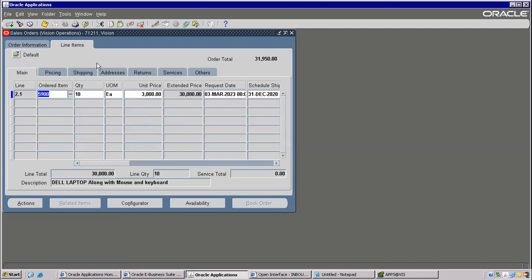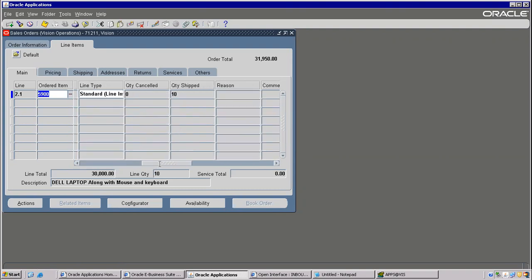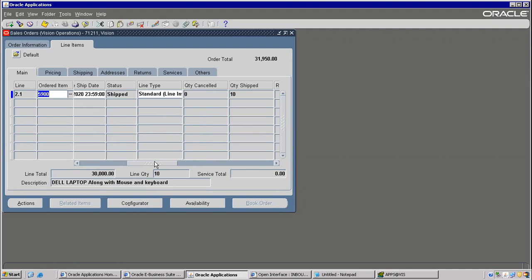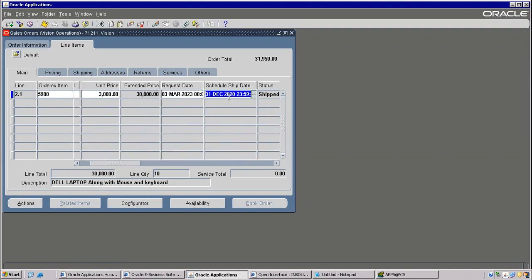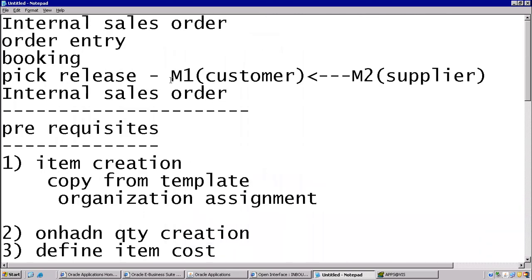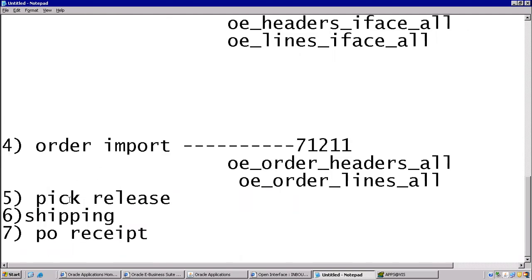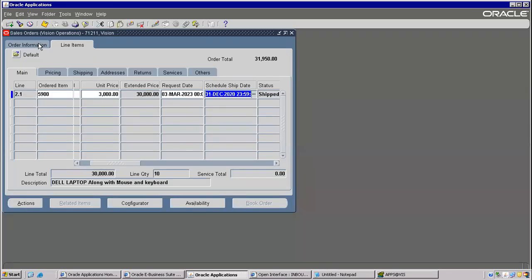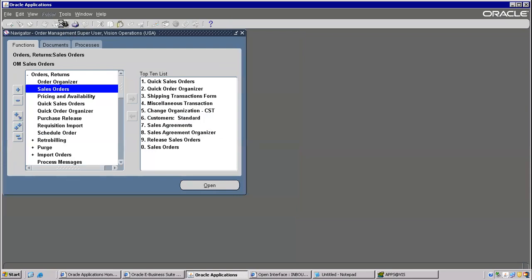You can see here line items. If you go to the line items, the status here is shipped, correct? Shipped to where? There is a warehouse which we selected here. We shipped successfully to M1. In the M1, we have to give acknowledgement here. That acknowledgement is called a receipt here. This is the final step in your internal sales order. So the final step which we are going to do right now is in purchase order.